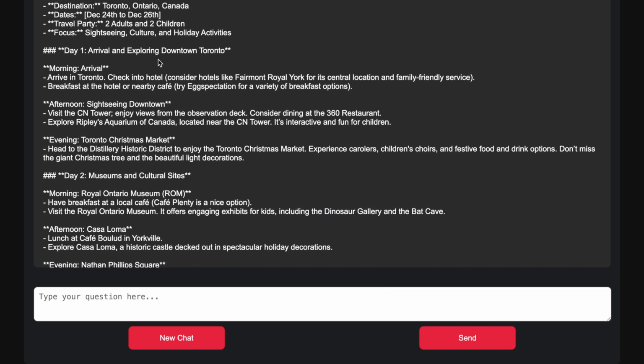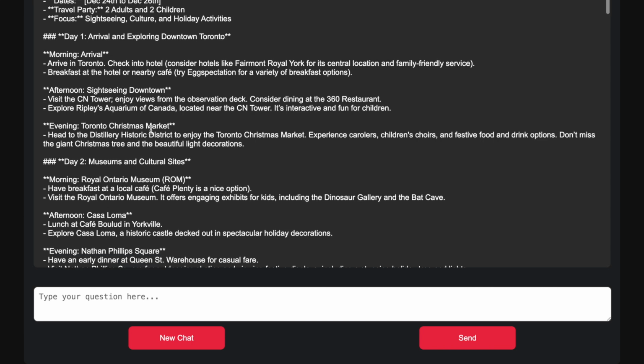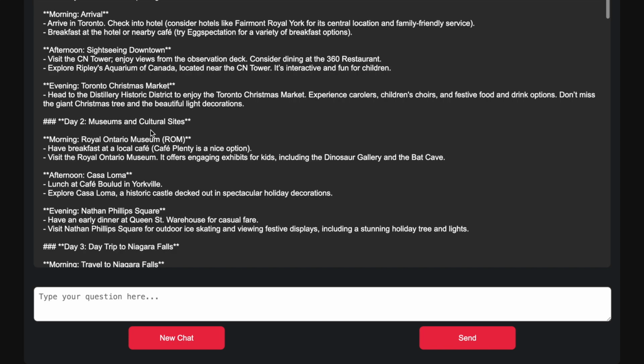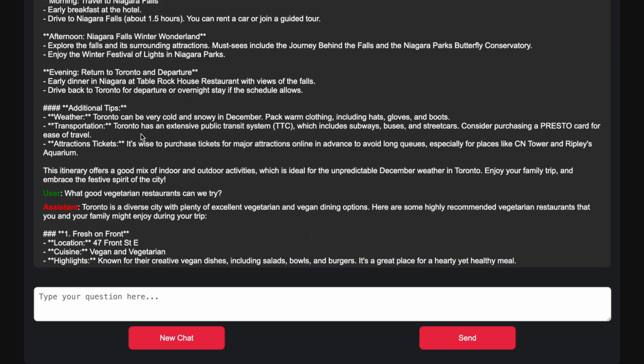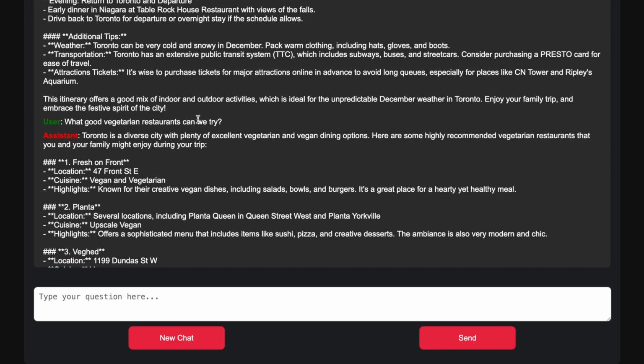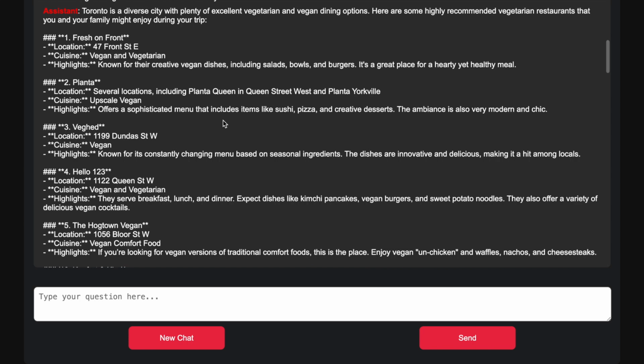It splits the trip by days and creates a detailed trip plan for every single day, starting with things like seeing the CN Tower, the aquarium, and even suggesting places where they can grab lunch. It then provides the entire plan and even provides additional tips about weather and transport. Then the user asks a second question, asking what good vegetarian restaurants they can try.